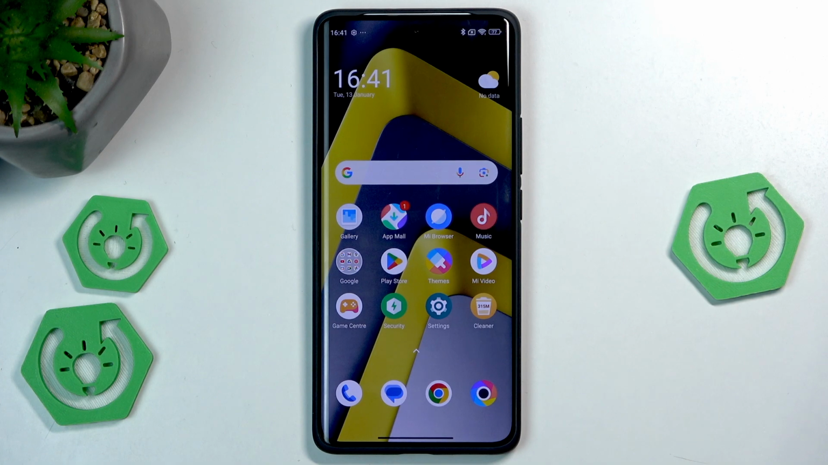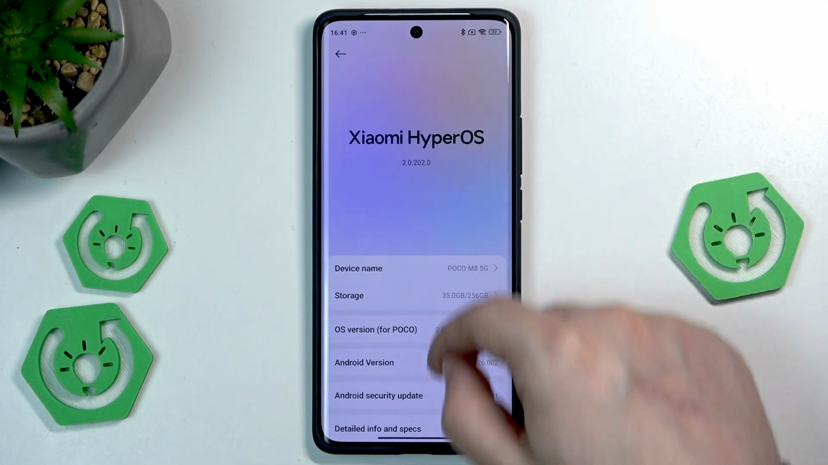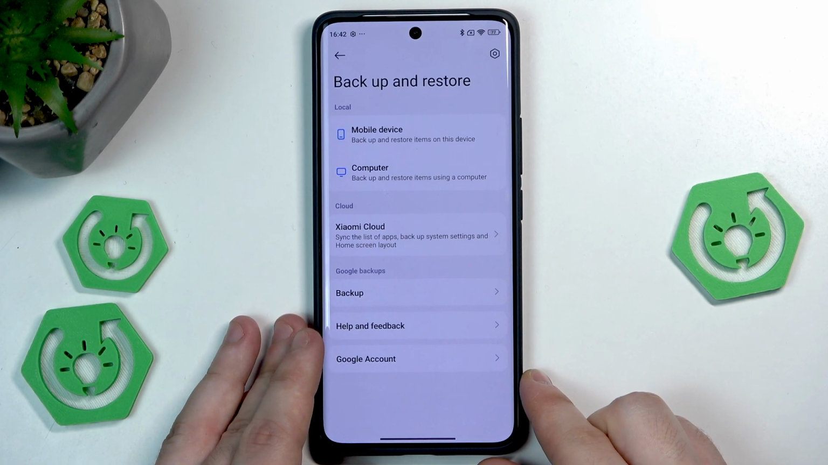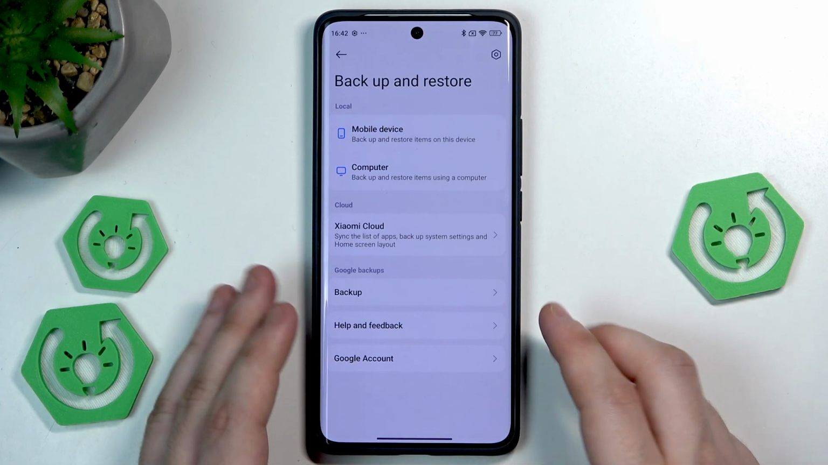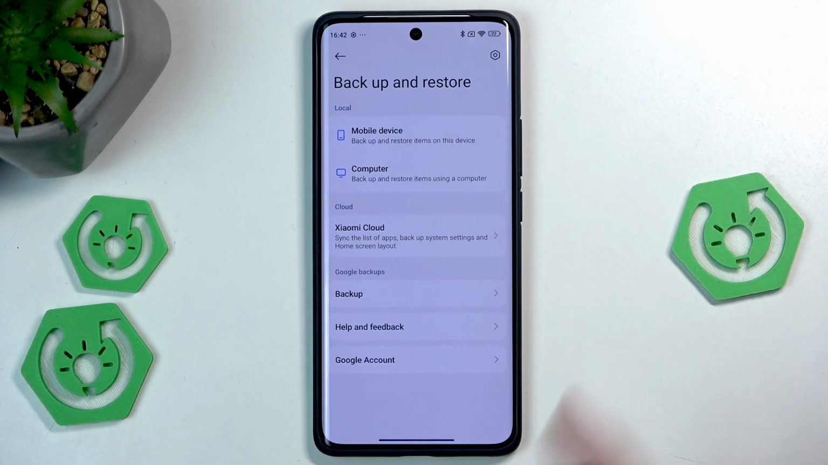As a last resort method, you can also perform a factory reset, but remember that before factory resetting, you can create a backup of your data, because after the factory reset, all of your data will be erased. So it's good to have a backup. To create it, open up the settings, then go into About Phone, then Backup and Restore, and here you have all possible methods of the backup. If you don't know how to do it, on our main channel, hardreset.info, you can find a video how to create a backup on this device. If you want, you can watch it.